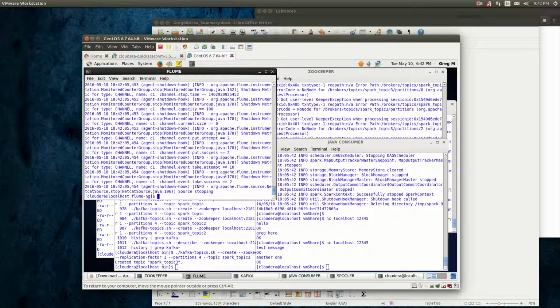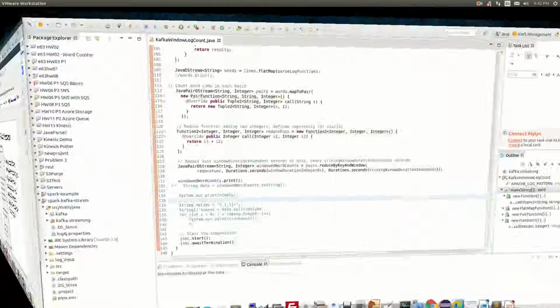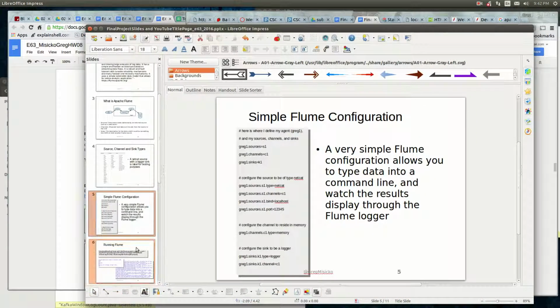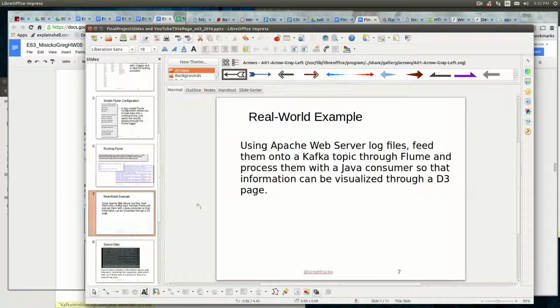If you're setting up a real-world example, a good starting point is to set up your source first, and then set up a logger sink, so you can verify that the information is coming in and it looks like what you would expect it to look like. But what I'm going to do for a real-world example is I'm going to take Apache web server log files. I'm going to feed them onto a Kafka topic through Flume, and then process them with a Java consumer that's going to count the different types of response codes that are coming in, and then visualize those in a D3 page.